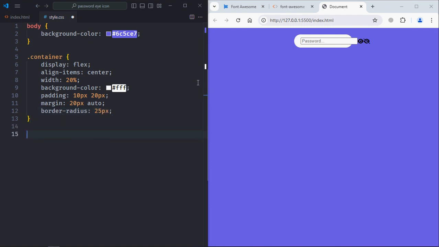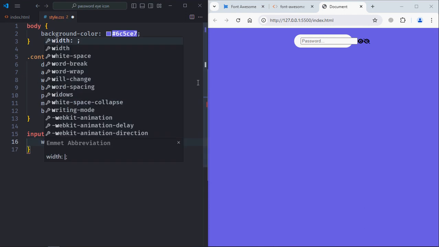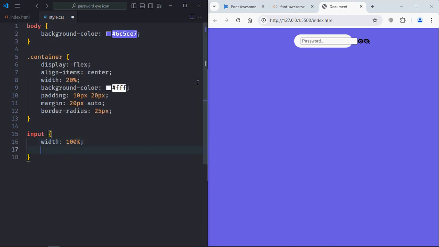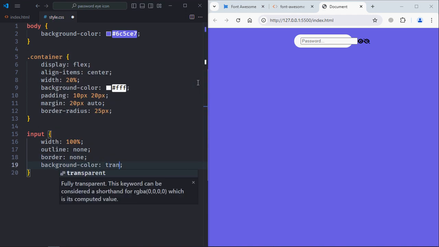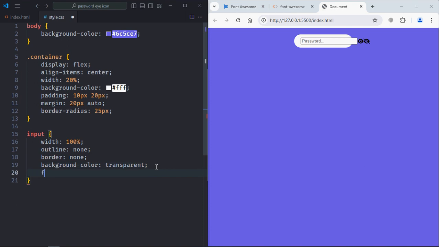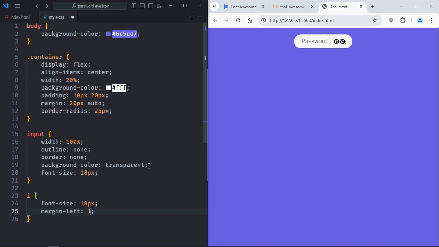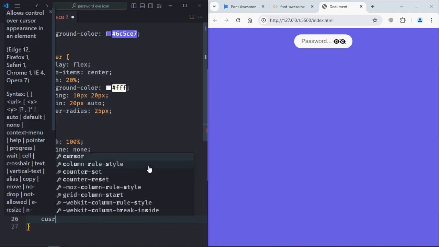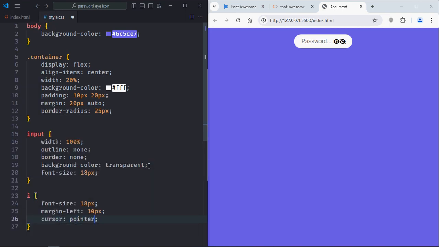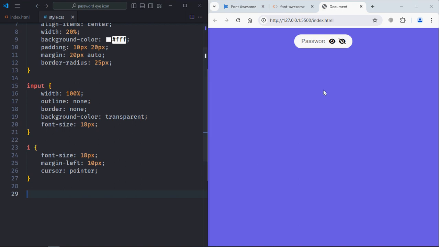Now select the input element. Width will be 100%. Outline will be none. Border will be none. Background color will be transparent. Font size will be 18 pixels. Select the eye element. Font size will be 18 pixels. Margin left will be 10 pixels. Cursor will be pointer.